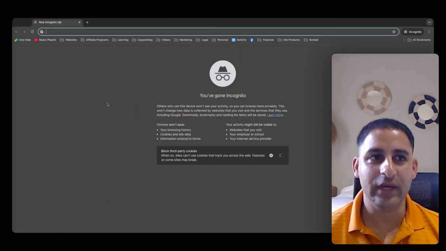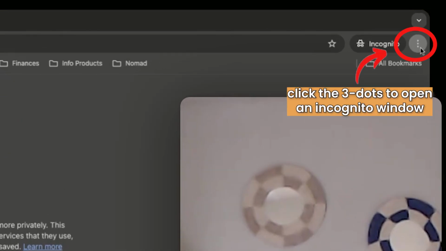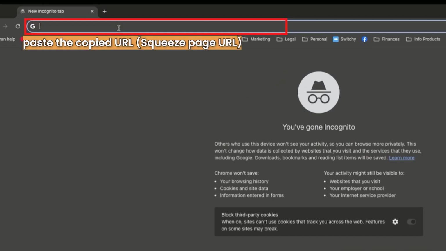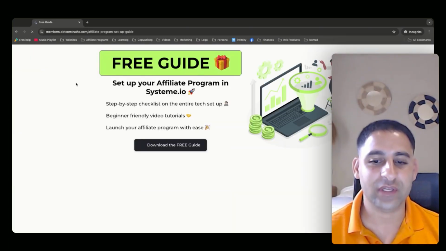So we are now in an Incognito window, and basically you will be able to see these three dots and click on new Incognito window, and that's how you open it. So now I'm going to click here, right click, and click on paste. Now I'm going to click enter, and here is the guide in the Incognito window.